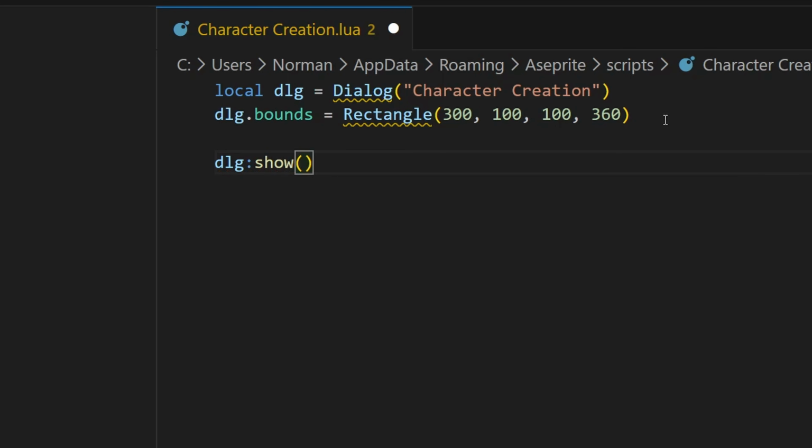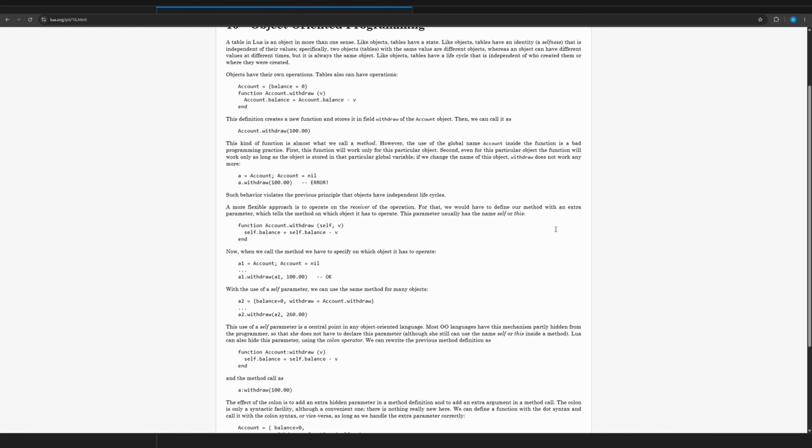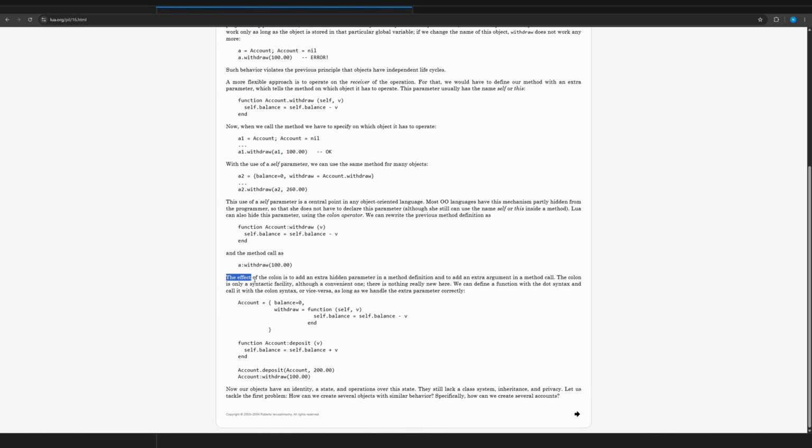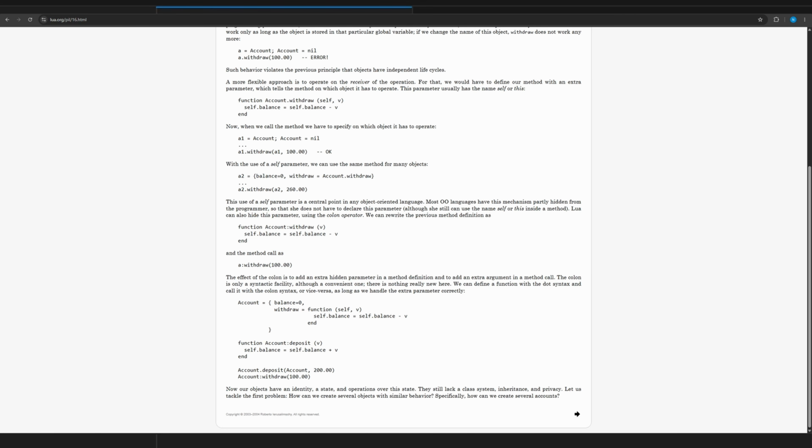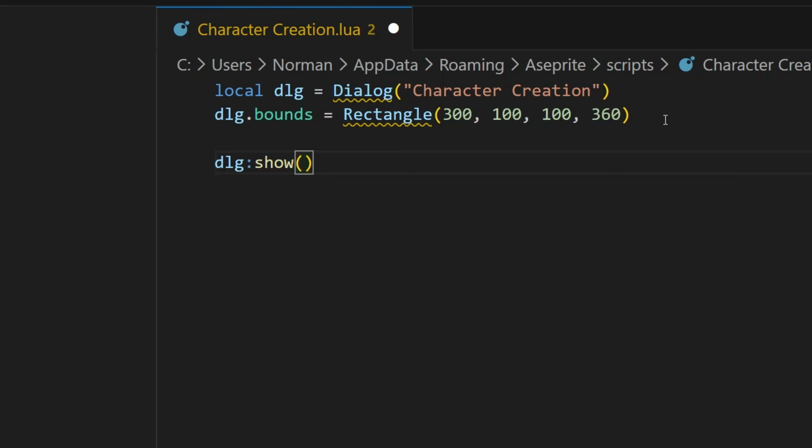The colon in Lua means that the instance that calls the function, in our case DLG, gets passed as self to the function without explicitly providing self in the argument list. And since show is a member function of the dialog class and we want to call it bound to our specific instance DLG, we should use the colon here. Now let's test our script once more. And yep, here we see our dialog with the title that we provided and the size that we chose.